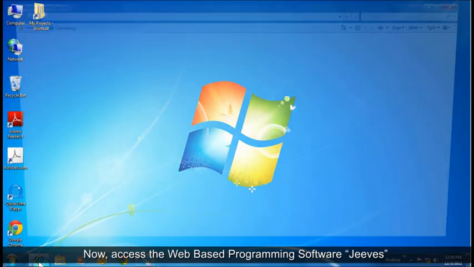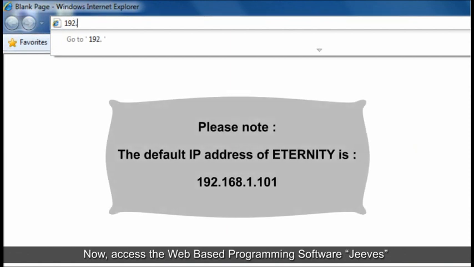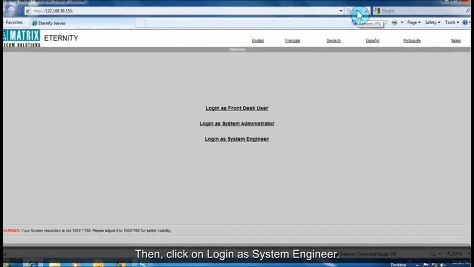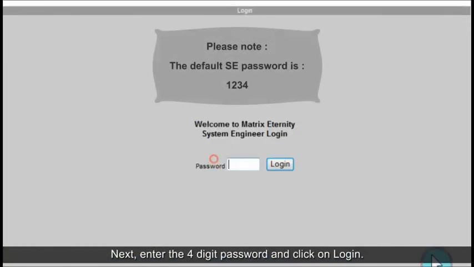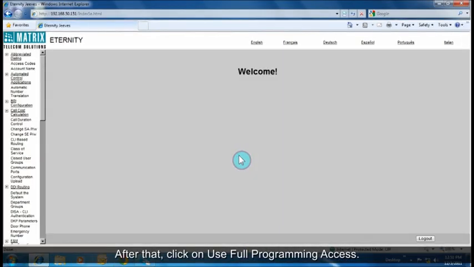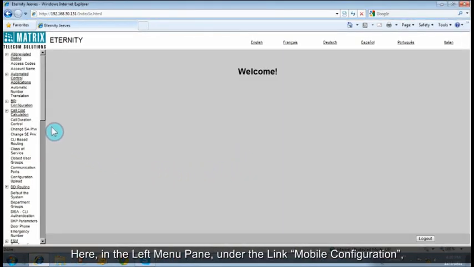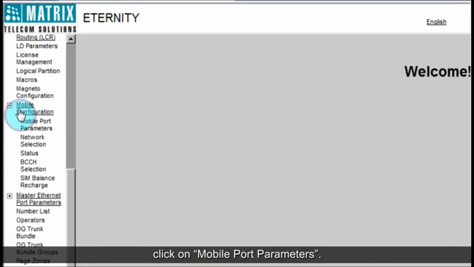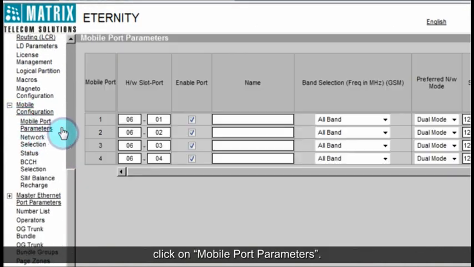Now, access the web-based programming software Jeeves of Eternity by entering its IP address. Then, click on Login as System Engineer. Next, enter the 4-digit password and click on Login. After that, click on Use Full Programming Access. Here, in the left menu pane, under the link Mobile Configuration, click on Mobile Port Parameters.